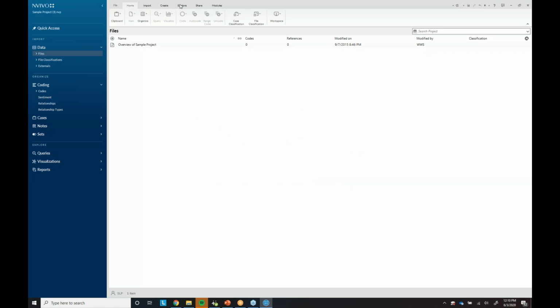And then here you can see the layout. It's similar, but a little different in that the tabs, we have drop-down menus. It's just a little cleaner, a little more modern looking. Our navigation view now has 3 sections. So we have an import section that is all around the data you're collecting, an organize section on helping you organize your coding, your cases, your notes, your sets, and then explore, which helps you keep track of your queries, visuals, and reports. And then here in the center is your work area.